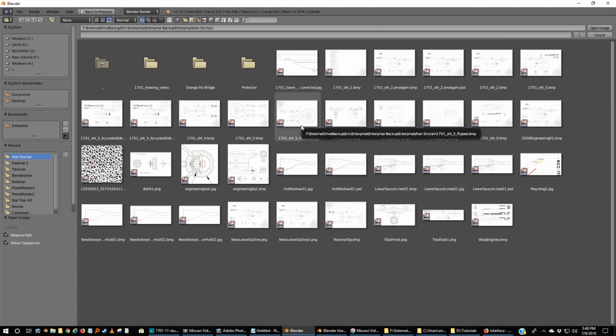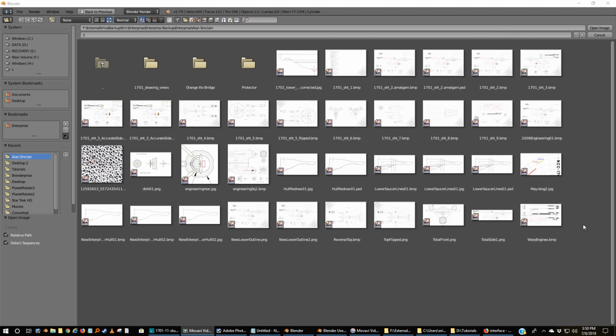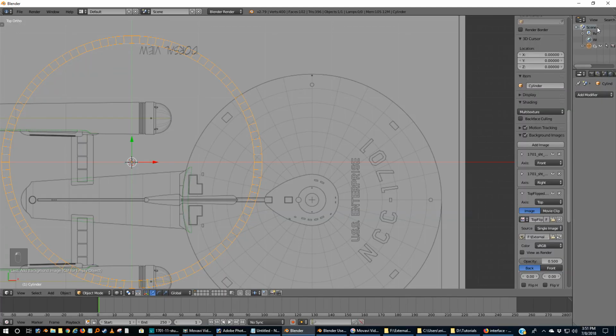That's the bottom. That's the top, but it's rotated in the wrong direction. I'm sure that's wrong. Hang on. I had to actually make a flipped version of his top image, so I'm going to open that. And we're going to go through the same routine that we did before.